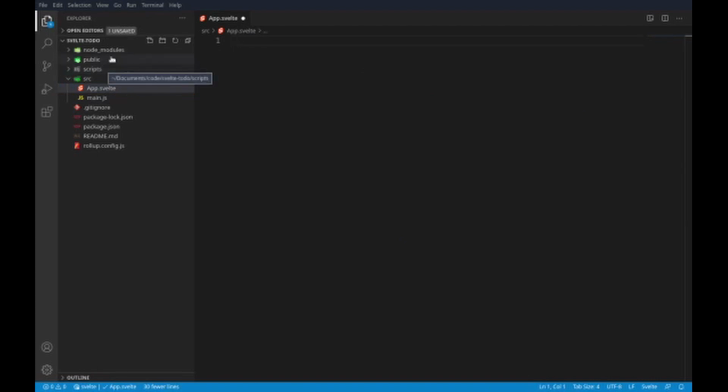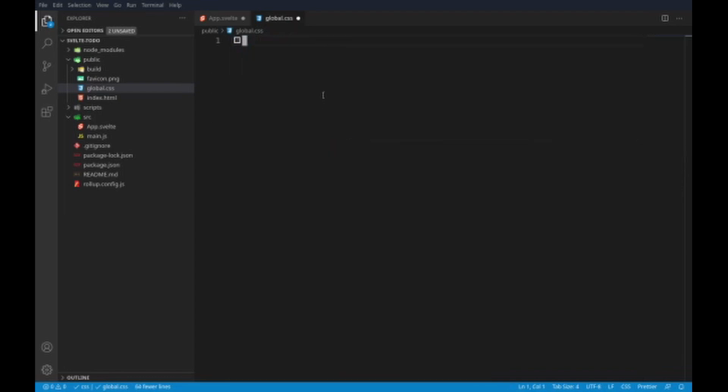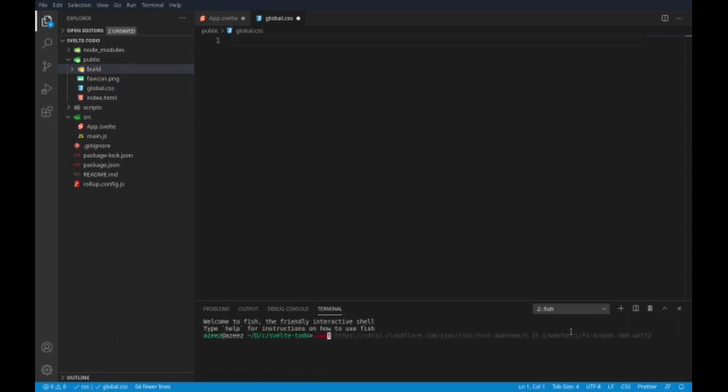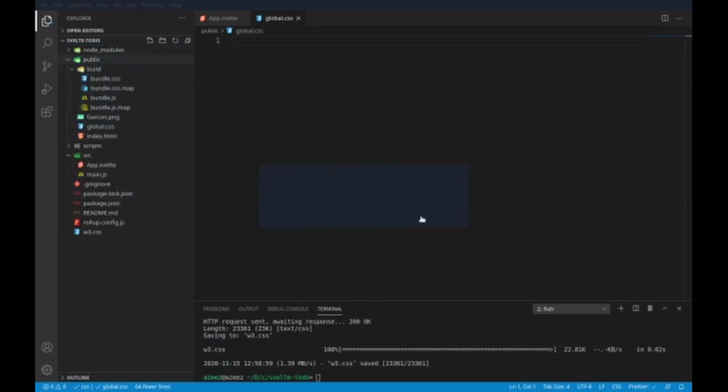And now I want to also import a CSS library so that we don't have to make any styles. So I'm going to go down here, and I'm just going to delete everything in this global.css so that we don't have any style conflicts. Now what I'm going to do is I'll just download W3 CSS, and I'll leave the command to it in the description, or you can also use the CDN. But anyway, now I have W3 CSS down here. I can just drag and drop it in here.